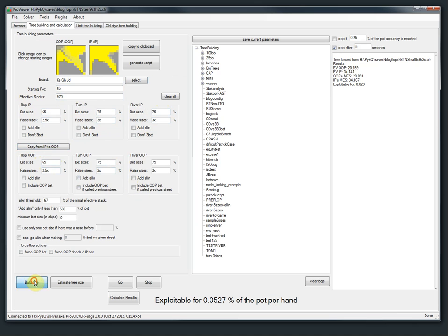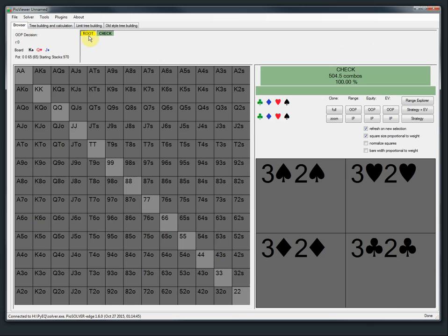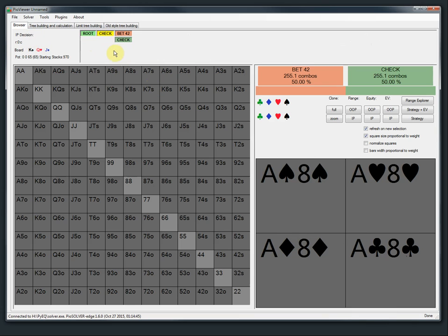So then you build a tree and you discover that in the first decision node there is no betting option for out of position player. We can see that once out of position player checks, there is a bet and a check for in position player. But here there is no option to bet. And the question is, why is that?